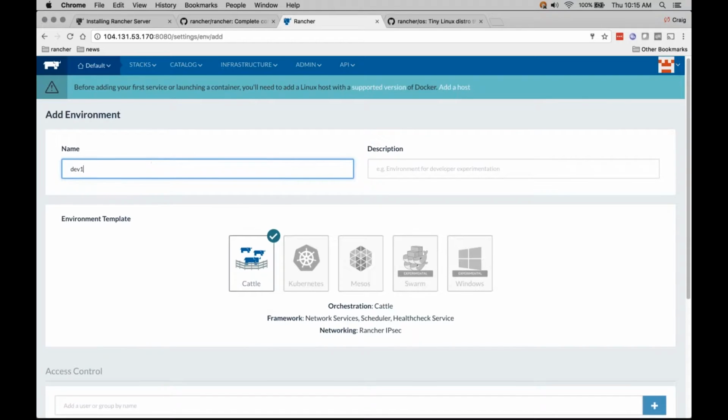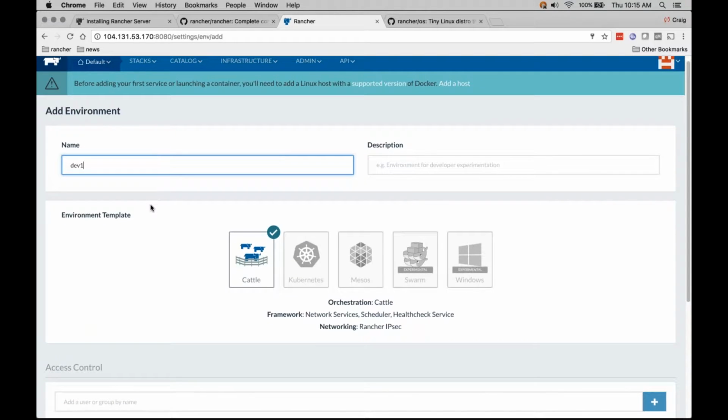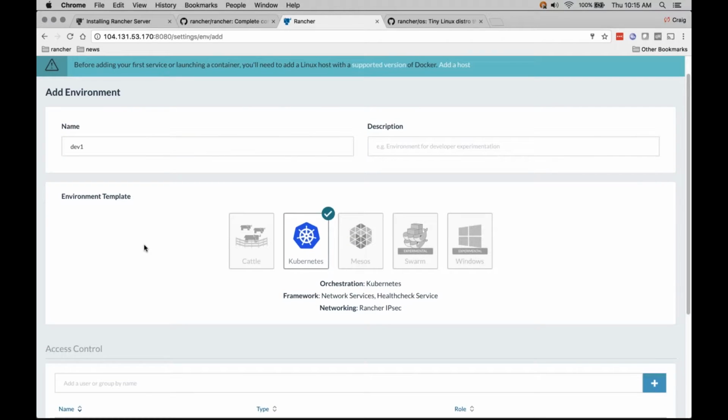So let's see, let's add an environment here and take a look at our options. So you have to pick a name, so let's call this dev1. And then you have to pick a template. And the template is basically the different parts of orchestration and framework and networking that you want to use. So the default template right now is Cattle. That uses the Cattle orchestration tool, and then a bunch of services that we need to run, our networking and just kind of make the overall experience better.